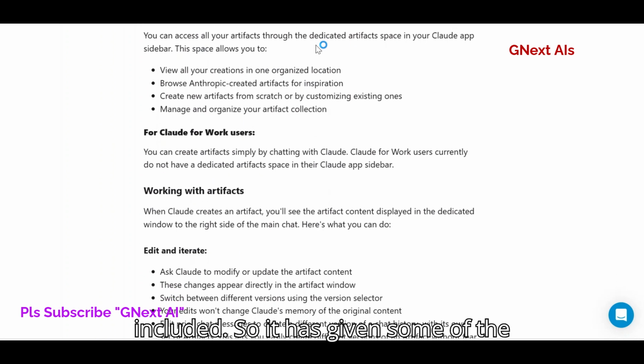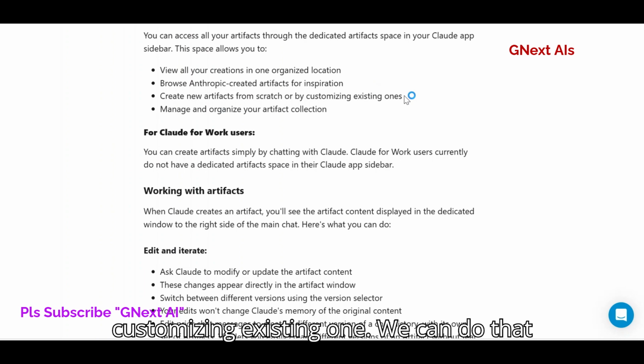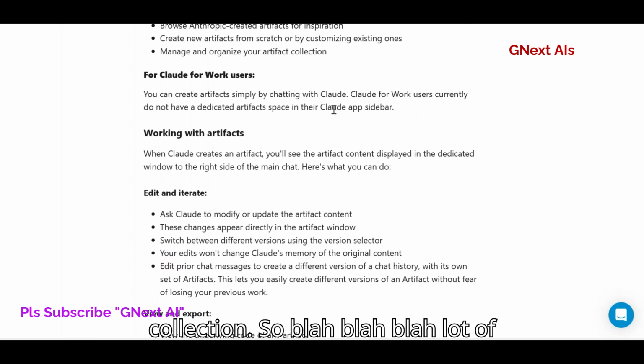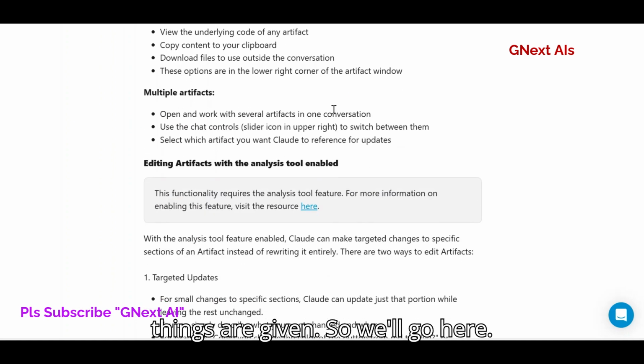It is included in the free, Pro, and Max user plans. It has given some things like viewing your creations in one organized location, browsing Anthropic-created artifacts for inspiration, and so whichever we have seen as a reference. Make a new artifact from scratch by customizing an existing one. You can do that. Manage and organize your artifacts collection. So a lot of things are given. So we will go here.